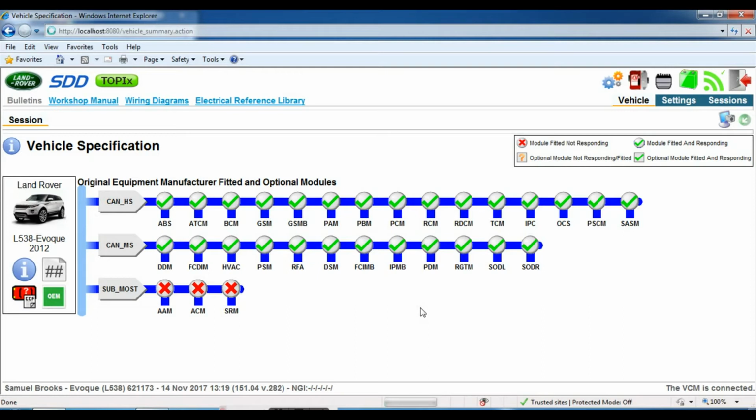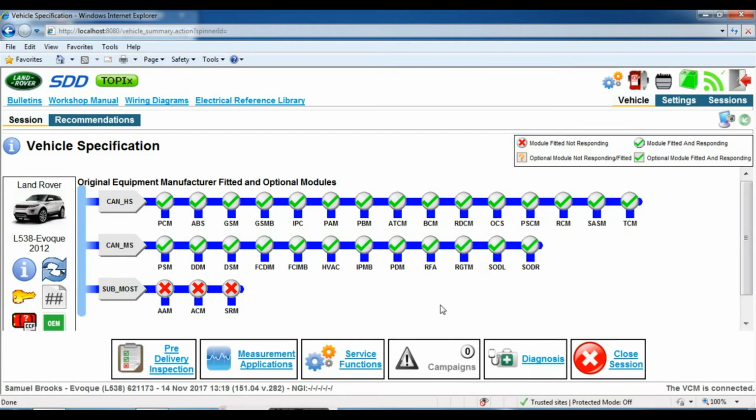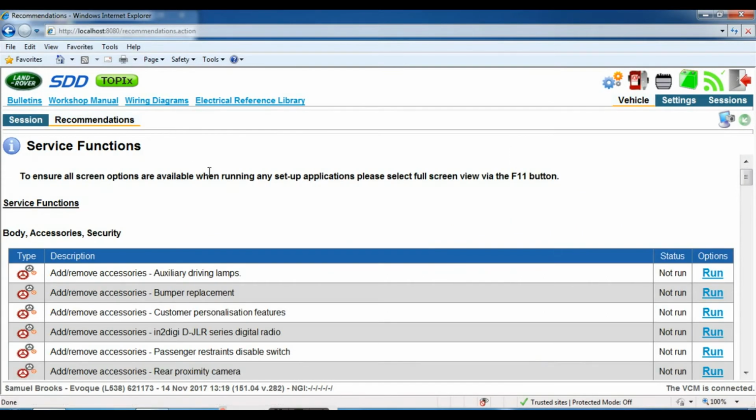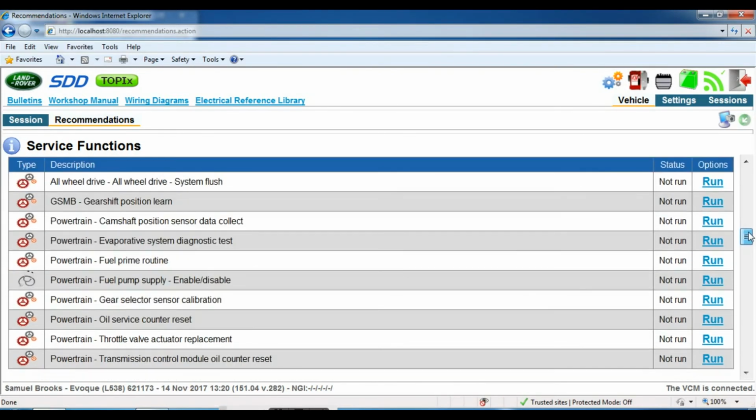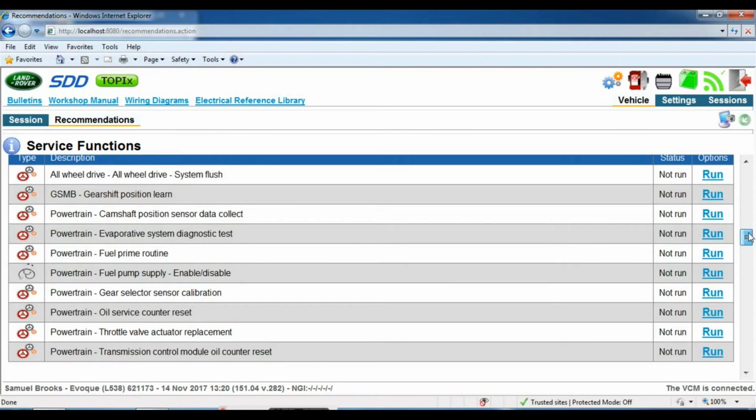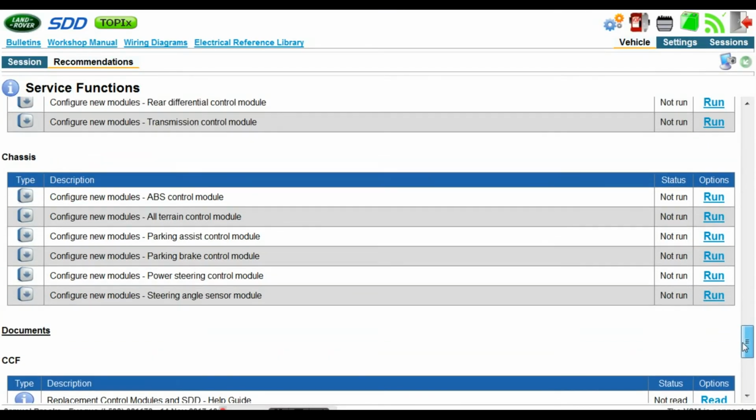To me, the information here is not real useful, but you do know all the modules that are communicating, supposedly. Once you're on this menu, you're going to go up to the recommendations button up there. Then you're going to scroll down until you see the module replacement functions, down towards the bottom of the screen. You can see all the stuff you can do to it there.